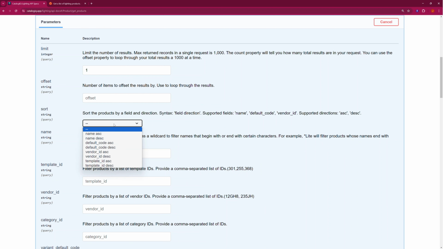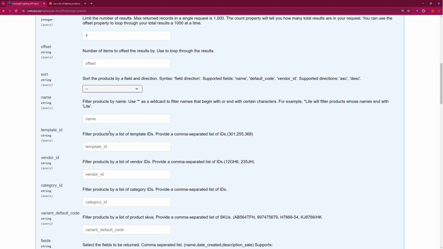The sort parameter has vendor ID, template, default code, which is the SKU, as well as the name sort parameters. We can filter by name using a wildcard at the beginning or at the end.